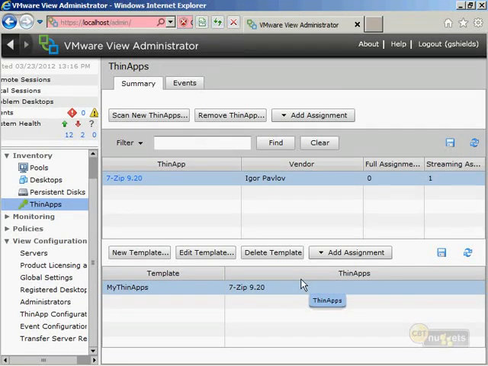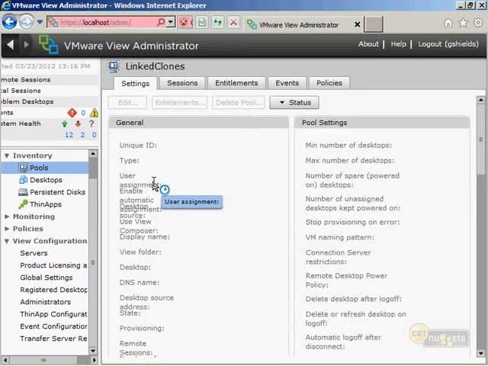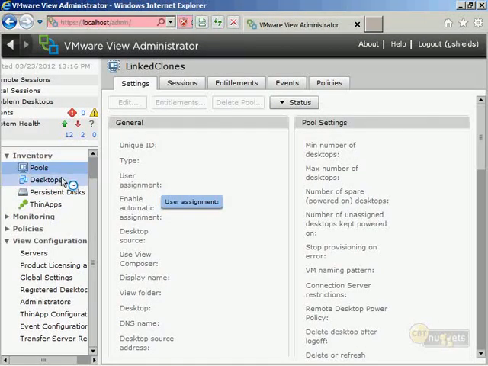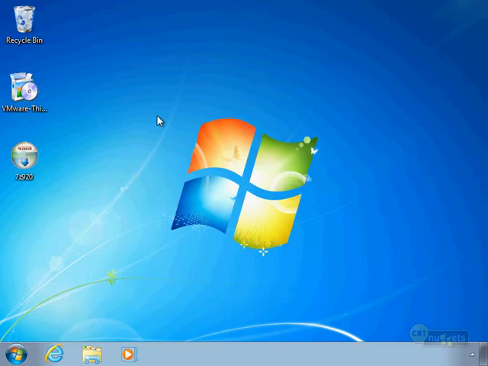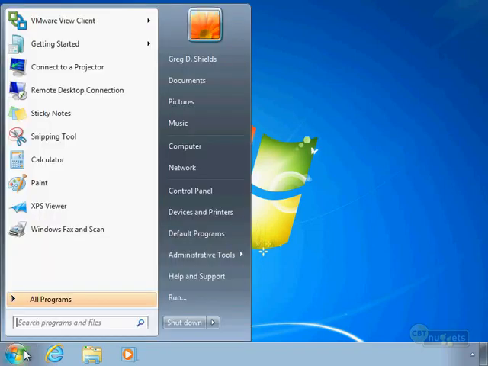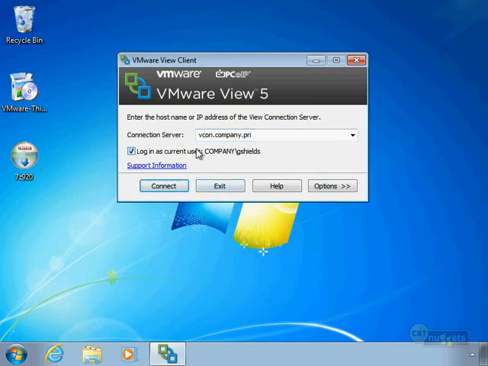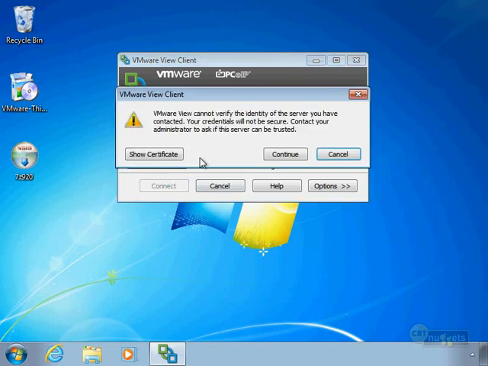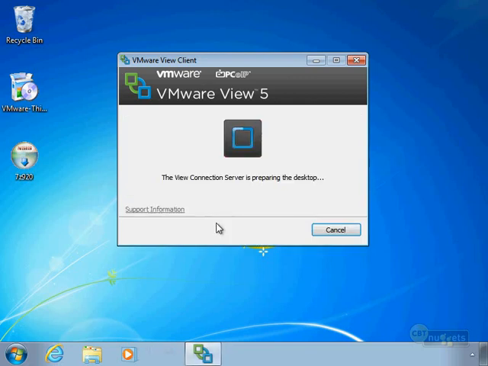So, all right, this pool, linked clones, has one VM, which is VM001. Okay, let's actually connect up to that VM001 computer here. I'm going to switch back over to client, and I have installed the VMware View client right here. Okay, we've seen this before. I'm going to log in as myself to vcon.company.pri. I'm going to connect up to the linked clones desktop that exists out there in that pool.